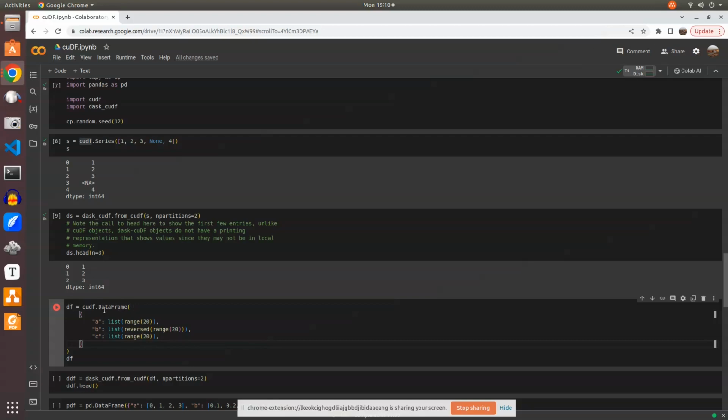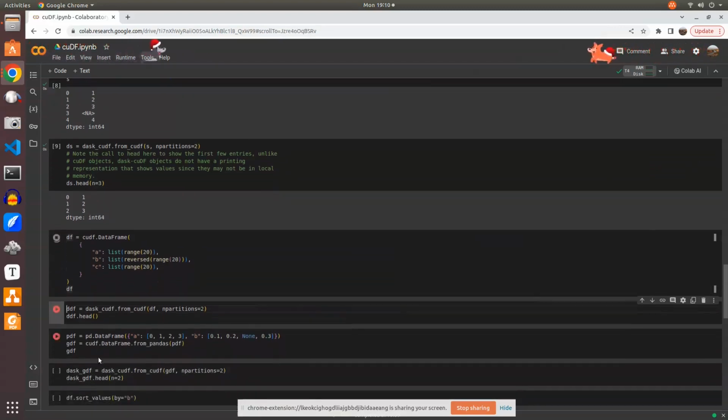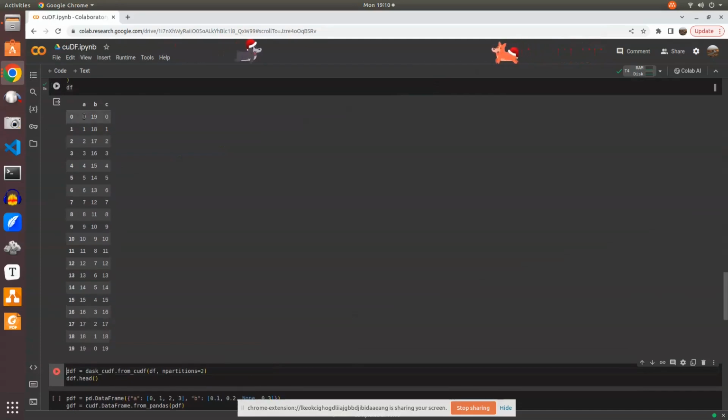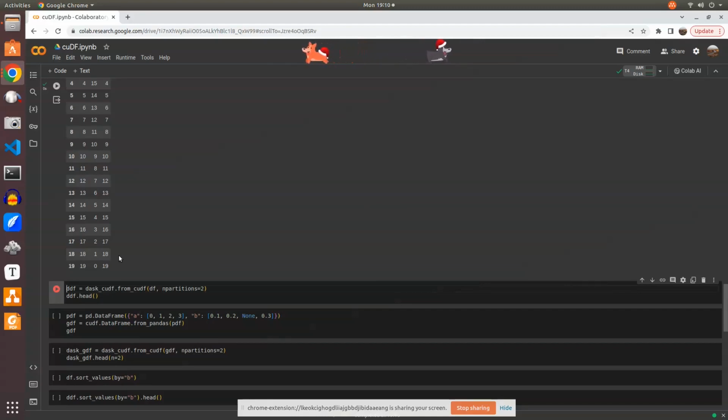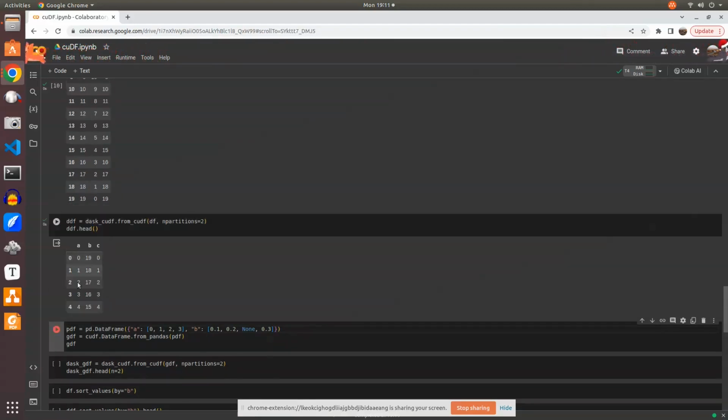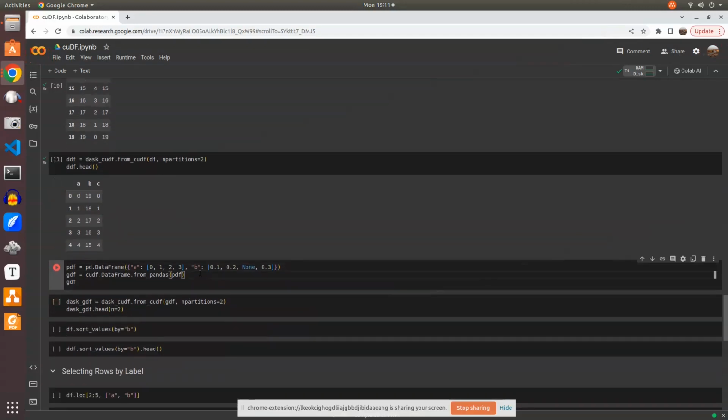So here what we do is cuda.df.dataframe. We have 3 columns A, B, C, and a range of 20, 0 to 19 values, reversed, and again the same range 0 to 19, and we turn that into a data frame. Here we have 3 columns now and the corresponding values present. Again we take that and convert it into a Dask cuda.df, and we'll just look at the head of that data frame. That is 5 records. Similarly, this is from cuda data frame, and we are pushing it to Dask cuda data frame.